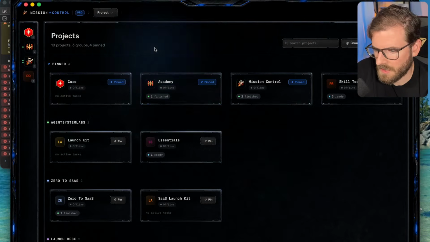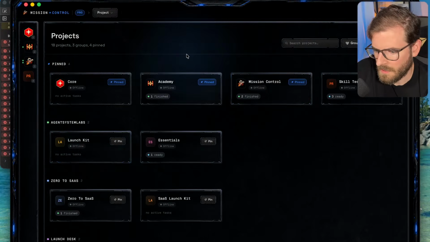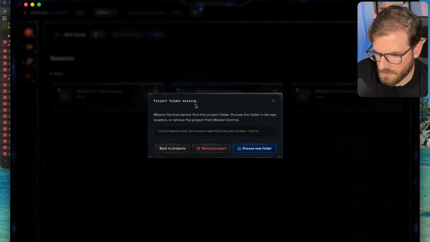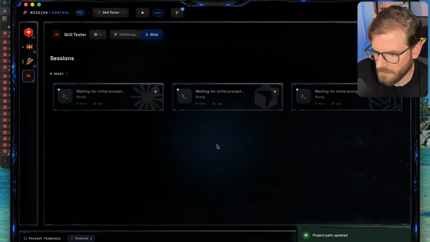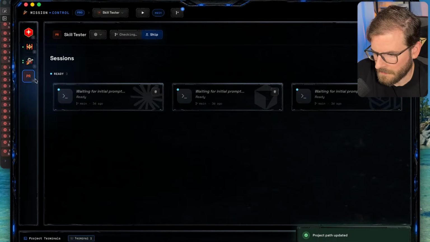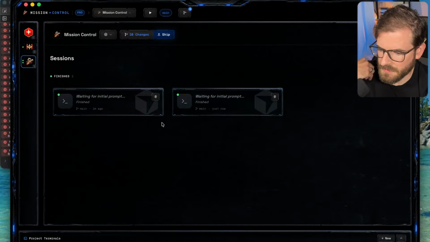So now if I'm over here clicking around, I can just type in essentials, clear that out. You go to this, project folder is missing. What is this one? Prompt tester. I must have deleted it. Sometimes I change things, it's called skill tester now. Okay, but I don't want that pin, so I'll unpin it. Yeah, I got to fix the Cursor titles. For some reason, they're not being generated.